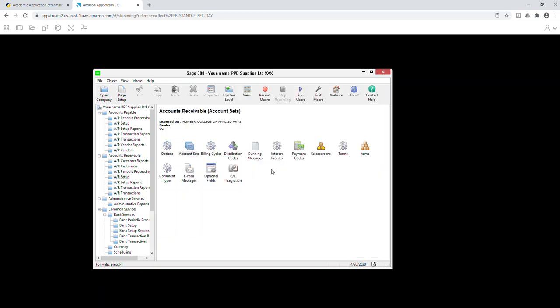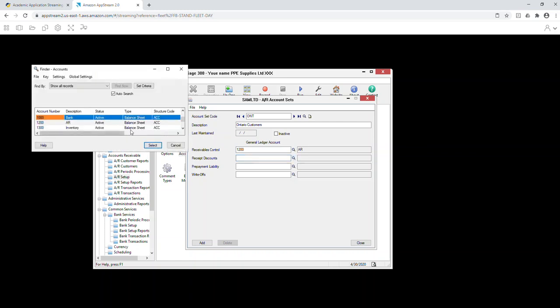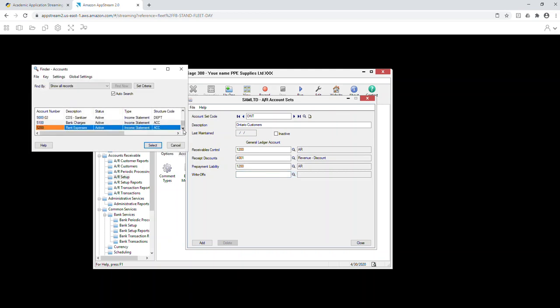Now we're going to go into the account sets. Under the account sets, we're going to create one account set, and we're going to call this Ontario, and then Ontario customers. We're going to have a receivable control account, and that is actually 1200. And for the discount, we will use a revenue discount account. And for prepayment, right away we'll just select the bank charges for now.